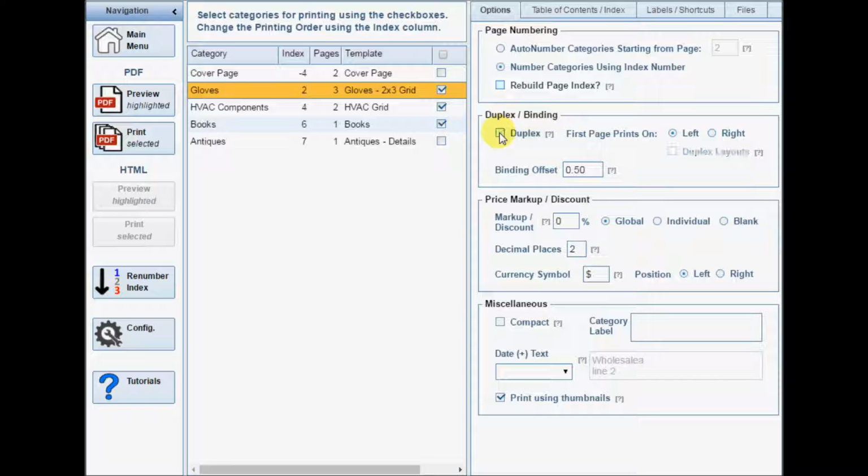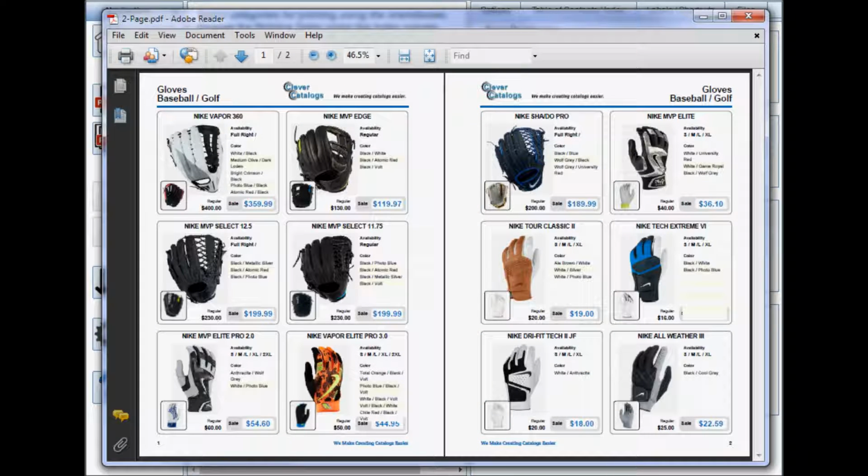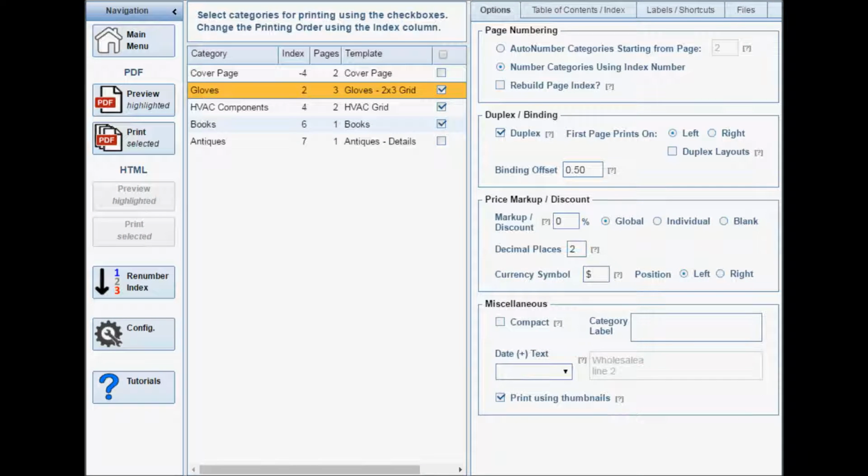The Duplex option is used for printing on both sides of the page. The elements in the page header and footer will swap sides when this option is used. Additionally, the category editor allows you to set different background images for alternating pages to create a single image spanning both pages. If your catalog will be center bound, you may need to set a binding offset value to leave enough space for the binding.